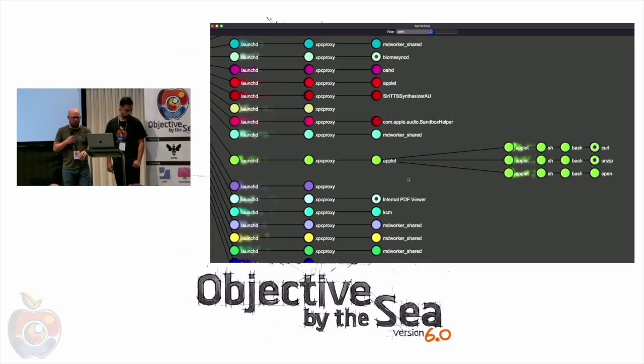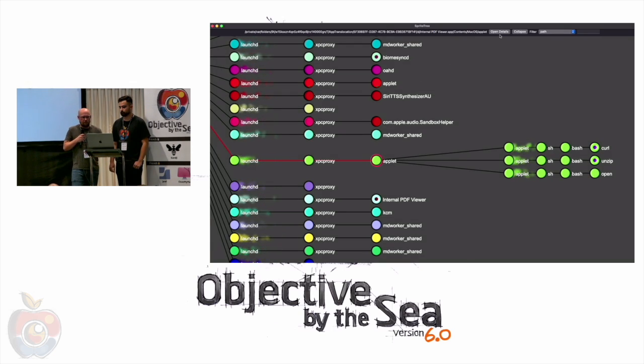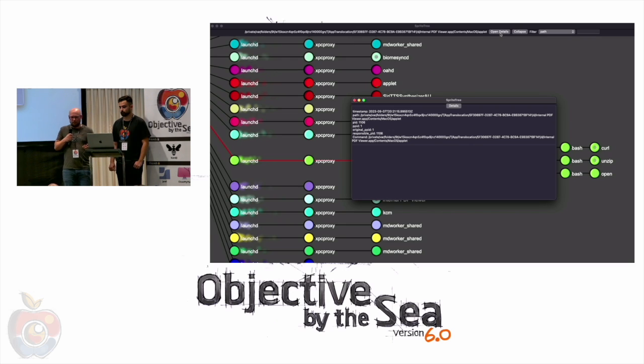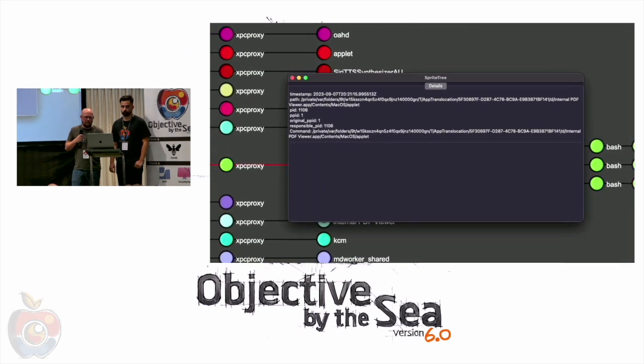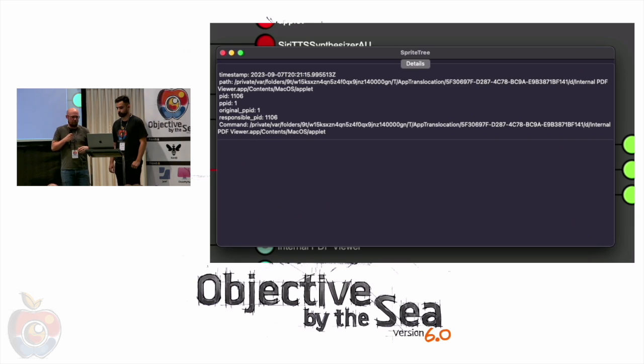For those that are familiar with AppleScript, you probably know that when you compile your AppleScript into an application, the executable name with the application is simply named Applet. And that's what we see here. We see something with the name Applet ran, but further up we see that it has the actual app name of internal PDF viewer.app.